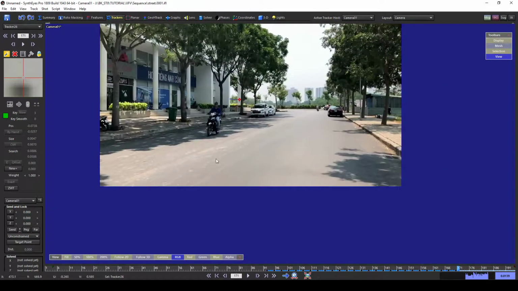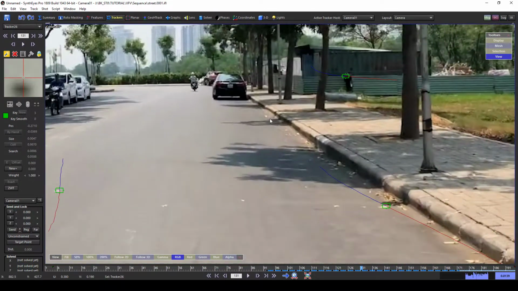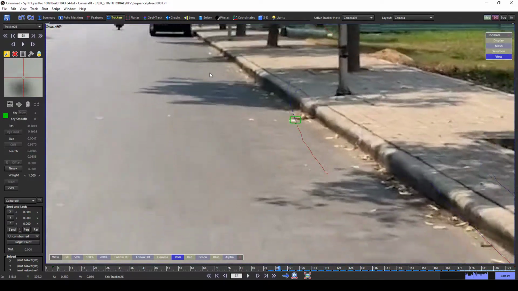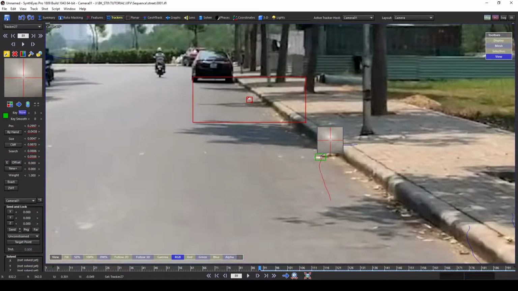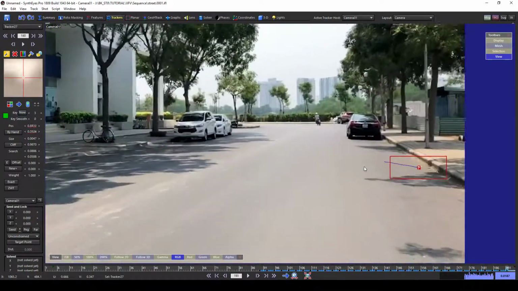We're going to make some kind of CG object on the street here, so I'm going to start to focus on a lot more points, tracking markers on the street here.